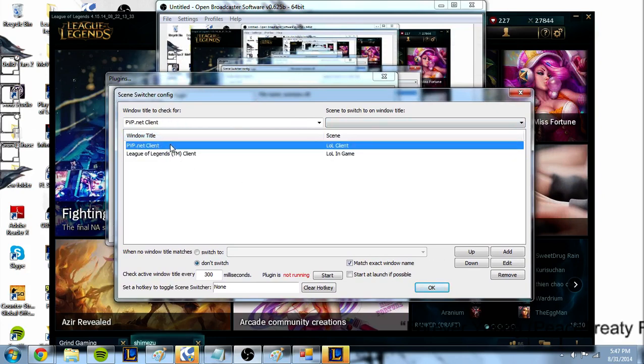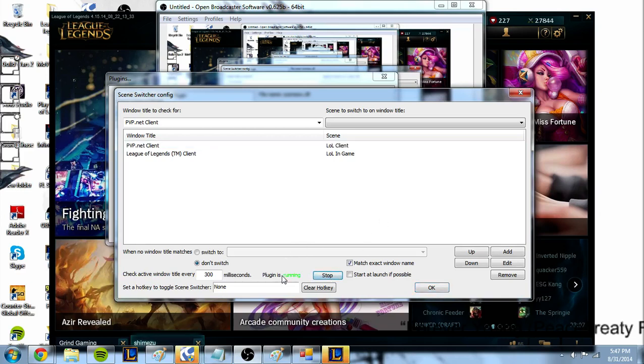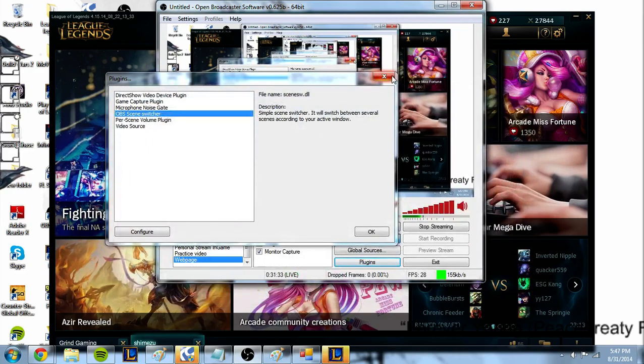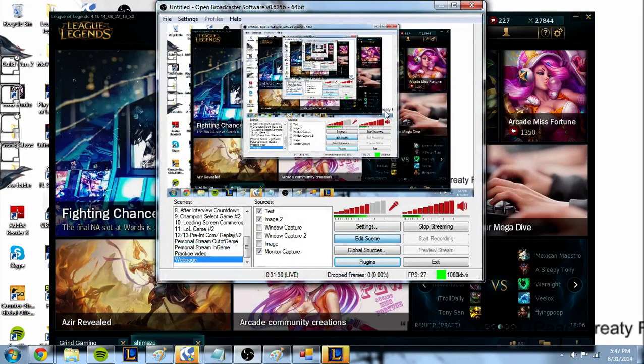And all you need to do, like I already had mine set up, is click start. You want to make sure it says plugin is running. Okay. You click OK. And I'm not going to do that right now. But basically, anytime League of Legends is not running, it'll be on the out of game scene, right? But anytime League of Legends is running, it'll be on the in-game one, okay?